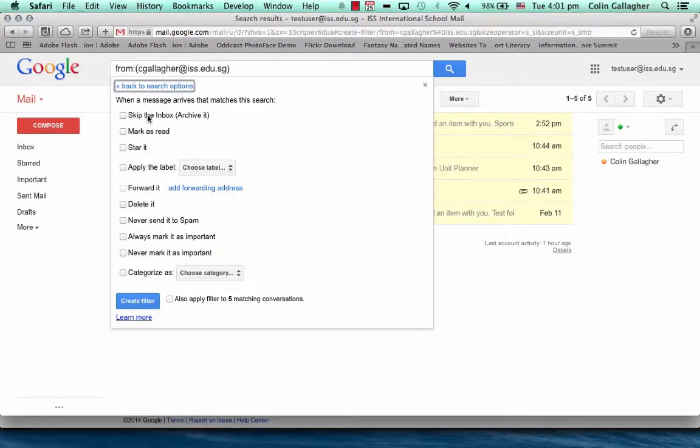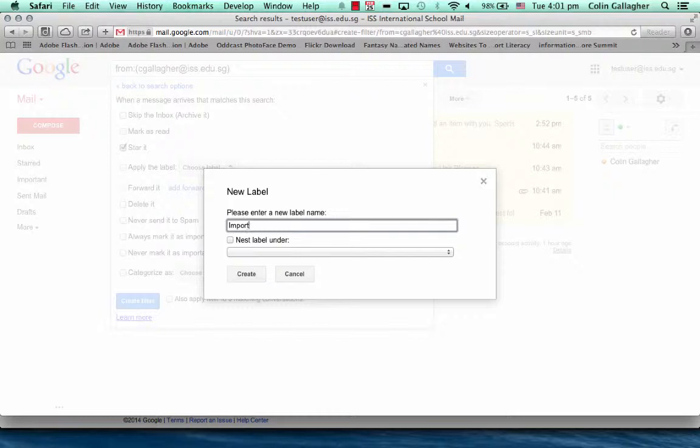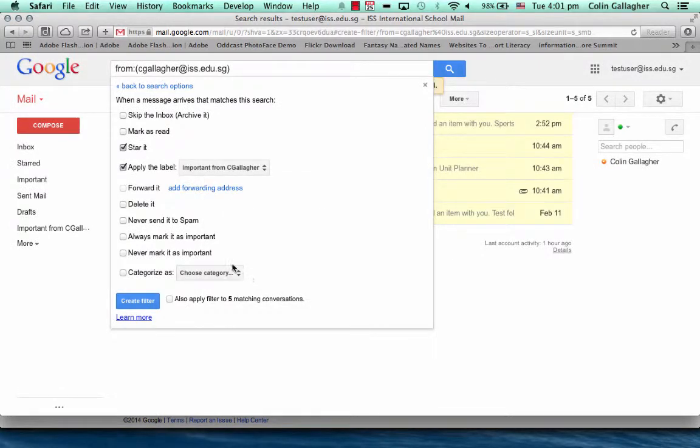So there's a couple of different things I can do. I can skip the inbox and archive it, so I don't want to see any of his emails, so I'm just going to archive it. Or I can just mark as read, or I can star it. So actually I can do all three of those if I want. Let's just say that I want to star everything that C. Gallagher sends. I can apply the label, so I can put it into an area. So I'm going to click New Label, and I'm going to go Important from C. Gallagher. I'm just going to create the first label of my new account actually.